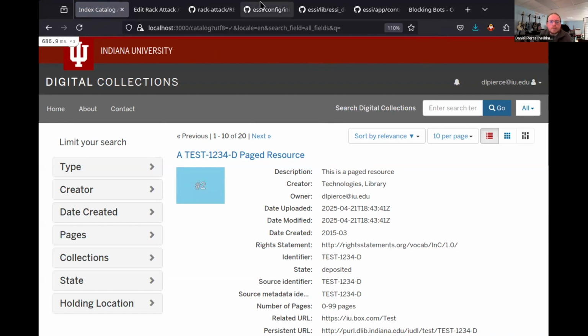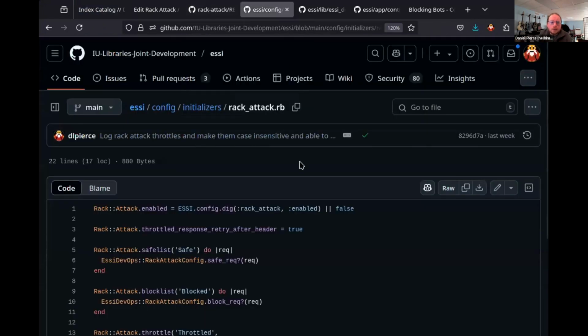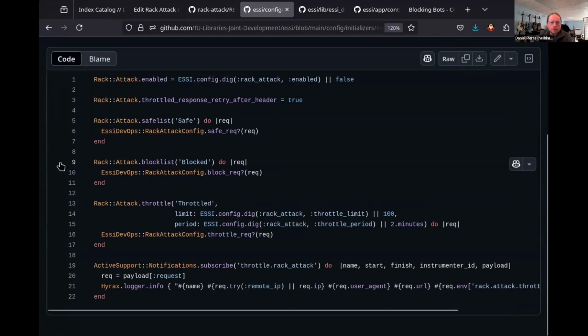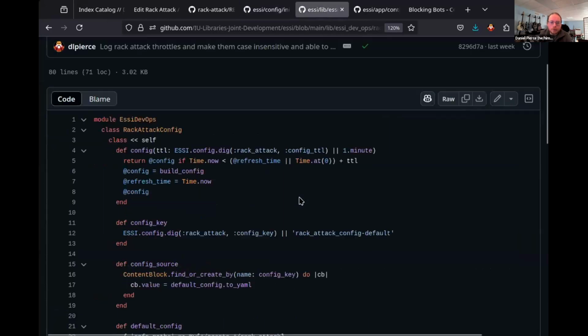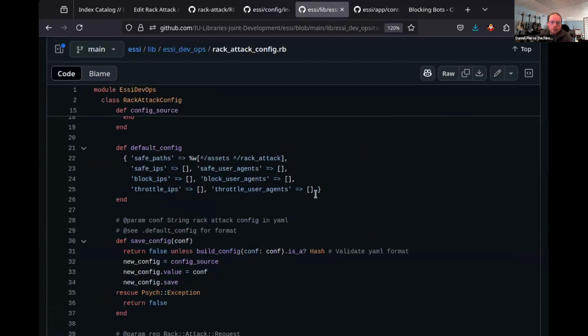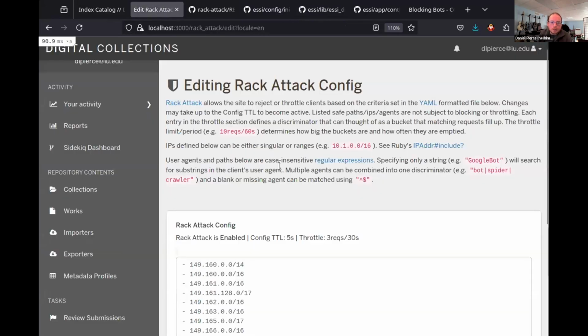Yeah, so, the quick look at the code that does all this. This is kind of the Rack Attack initializer. It sets up the block list and safe lists and the throttling stuff. This looks very similar to what you'd see in the Rack Attack README. In our case, we're calling out to a separate class these methods here: safe request, block request, throttle request, that live over here. And this is what loads up this YAML file.